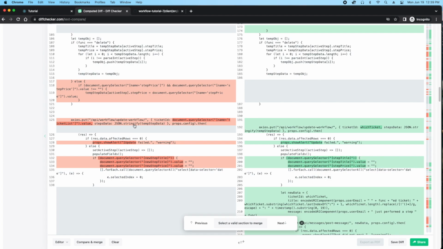As you can see, I was using the value of the ticket list, and there's no need to do that. It's a variable that we all know, called which ticket. So I just put that in there, and then I stringified our data steps so that they could be stored correctly, and we're good to go.